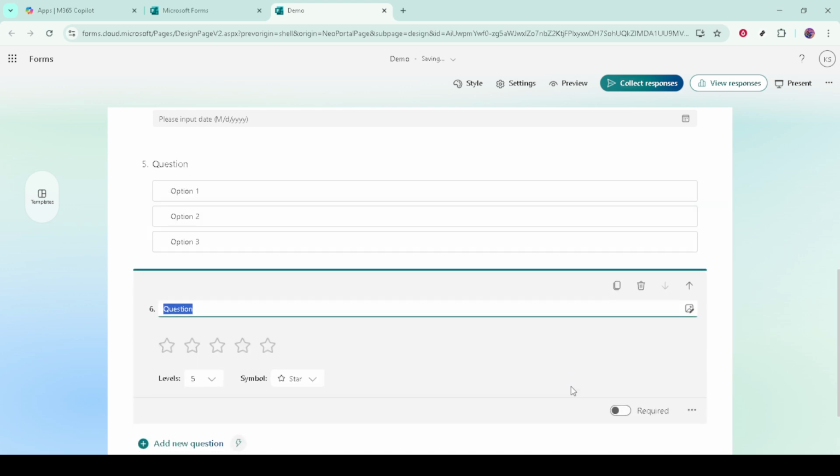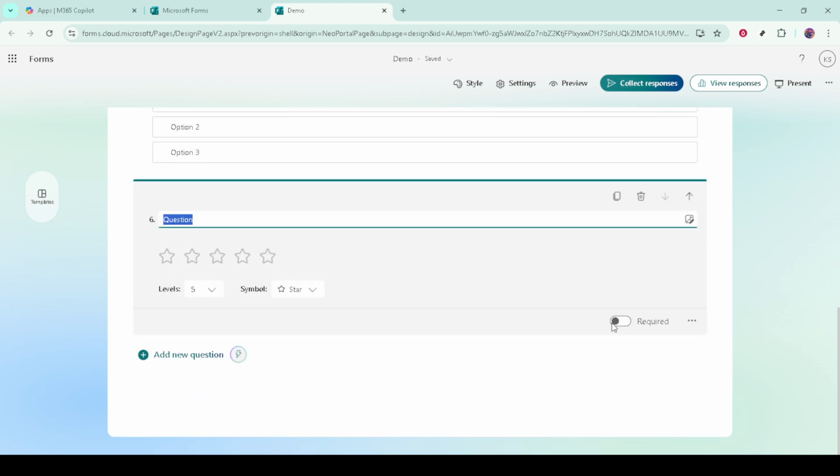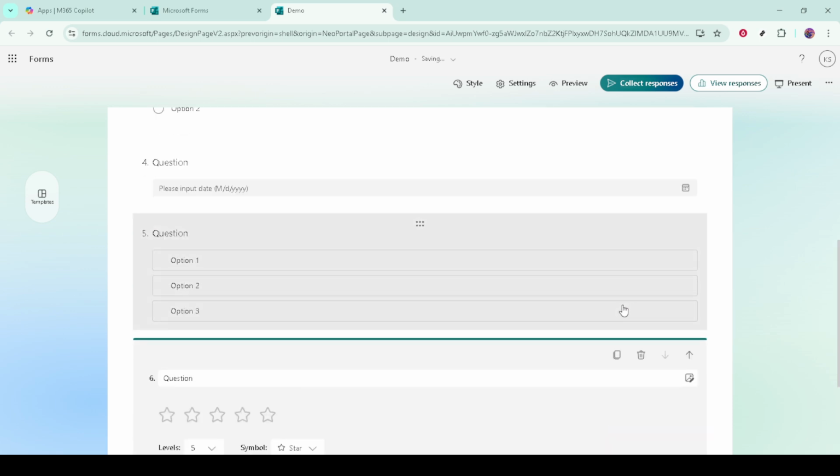Toggle required on any question that must be answered before submission. This helps keep your data complete without overwhelming people. Require only what you truly need.